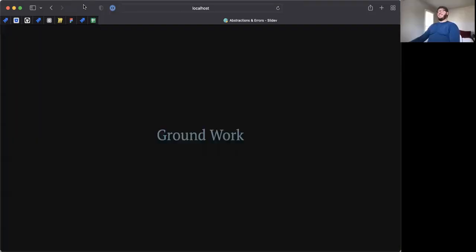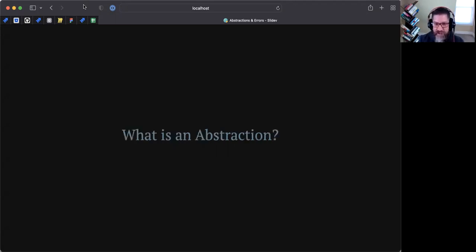So before we can talk about errors, we need to do some groundwork because we need to make sure that we really understand the concept of abstractions in terms of software. So let's do a little journey and let's figure out what an abstraction really is. Does anybody think they know what an abstraction is offhand?